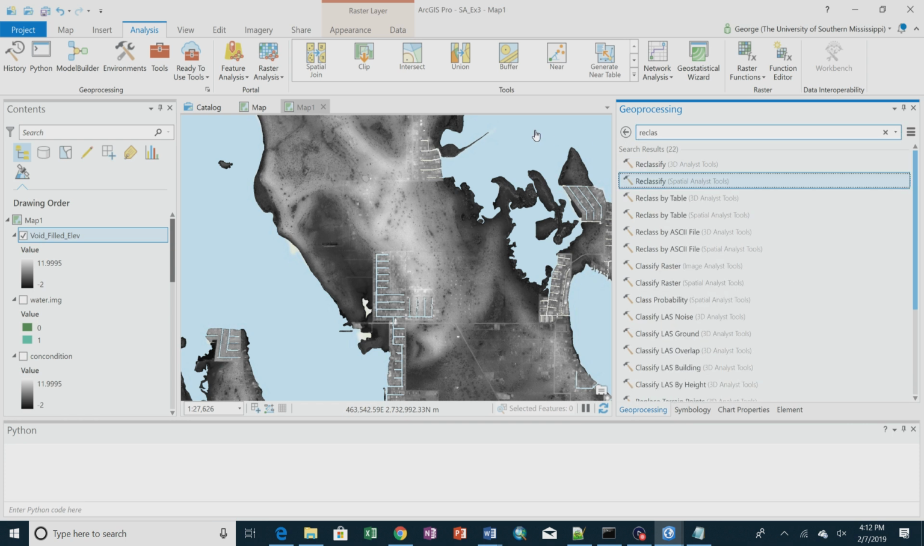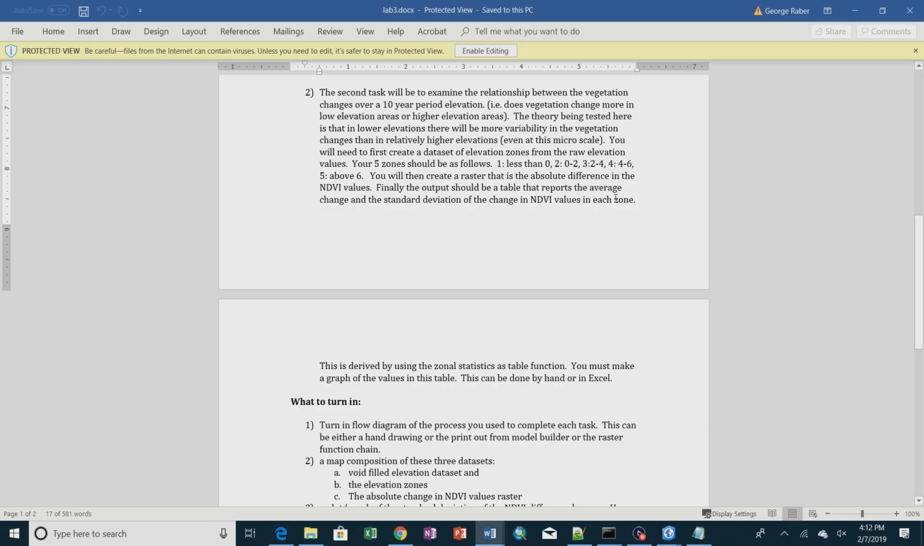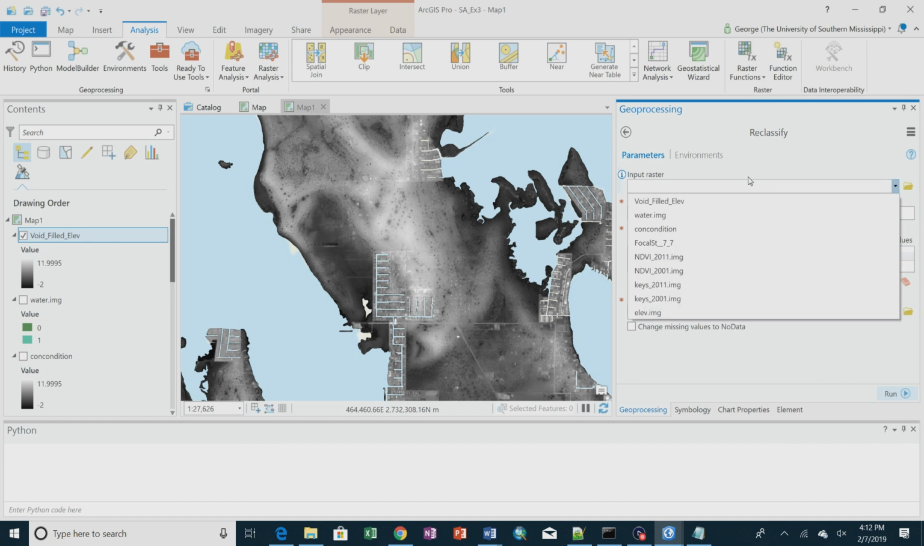So I want you all to run reclassify and get it to work so that you're going to recode it so that anything less than 0 is going to get a value of 1. Anything between 0 and 2 is going to get a value of 2. Anything between 2 and 4 is going to get a value of 3. So you can do that, okay?